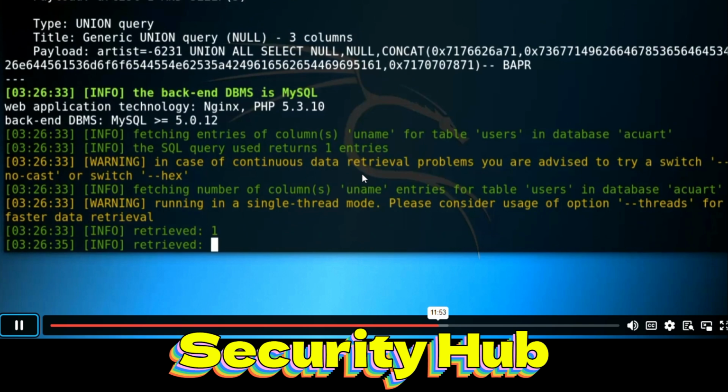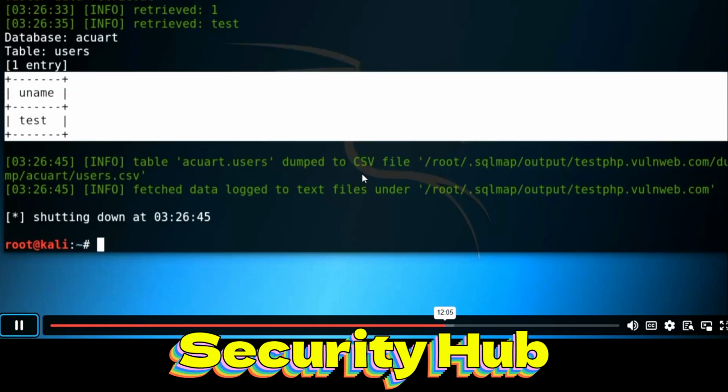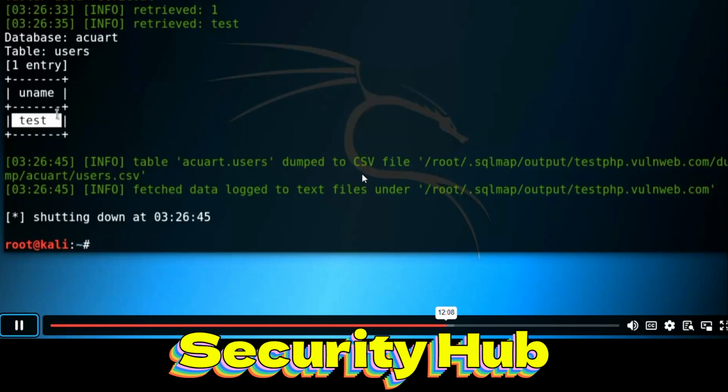So there is only one column. I think it is showing just one here, and it is showing us the username test, I think. Yeah, so you can see here that it has provided us the username information. Username is test.